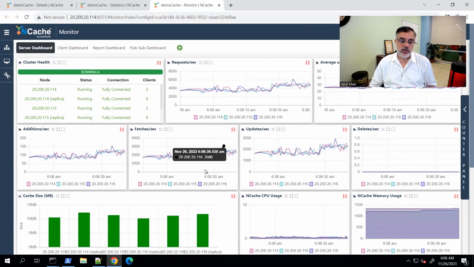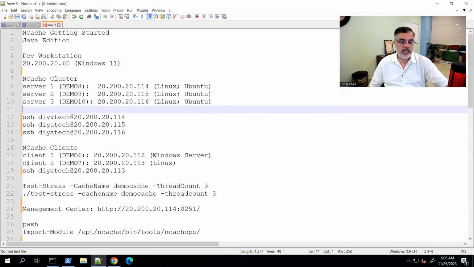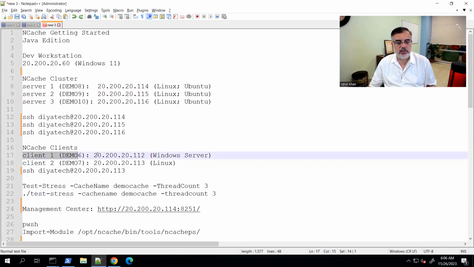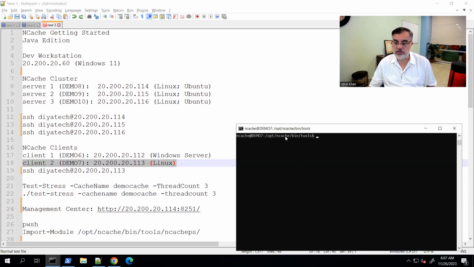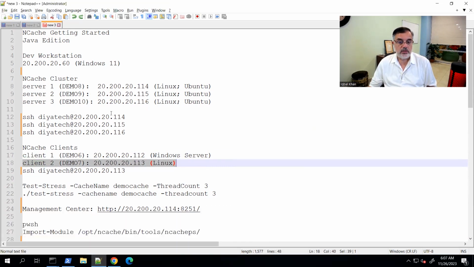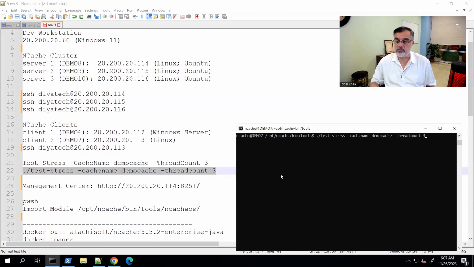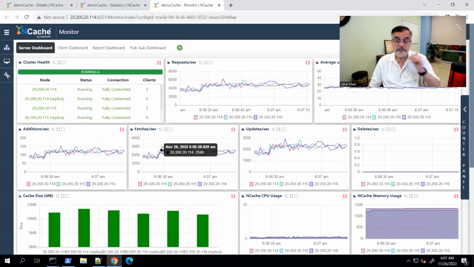And so I've been able to add a cache server at runtime. I've been able to add an NCache client at runtime. Now let me add more. Let's say I'm going to add a second process onto the existing client. On the same client itself, I'm going to add another process. So I'm logged into demo 7 again here. I'm going to just run another instance of the stress test tool on this Linux box. Once I do that, you'll see that the load is going to increase even further.